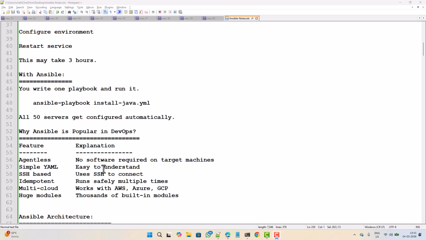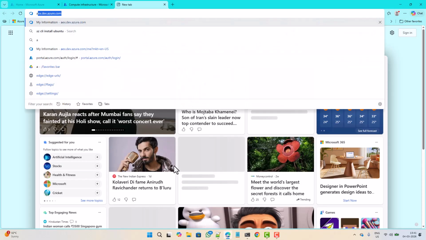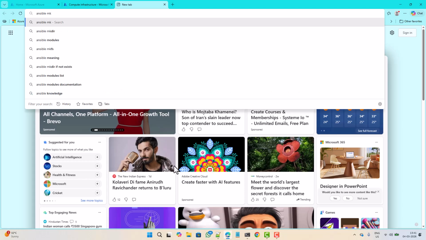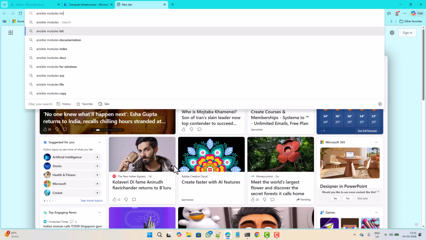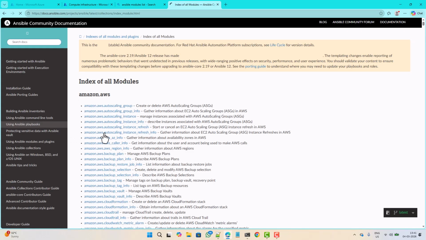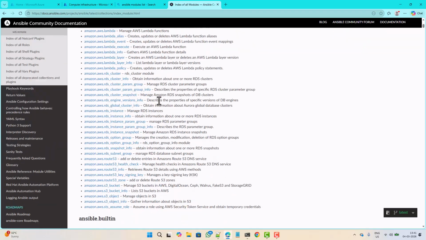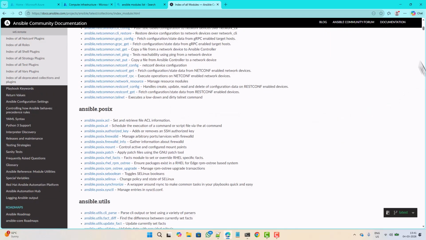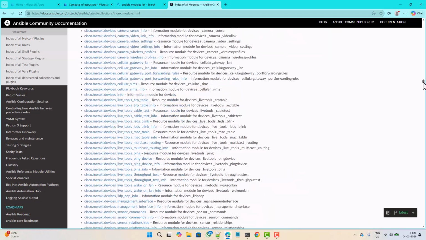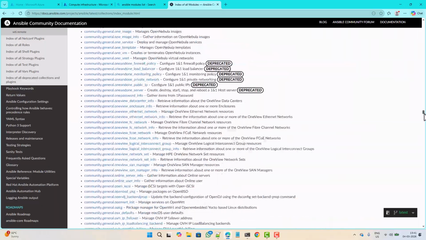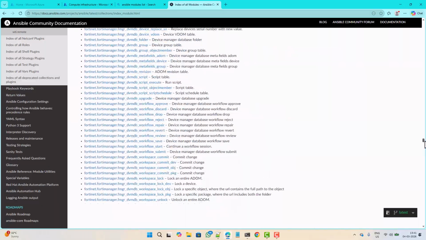And the next feature is that a huge number of modules are available. If you go to the Ansible documentation, you will see built-in modules available. For example, if I go to the browser and open the Ansible module list or documentation, you can see the index of all modules. You can see a number of modules available here in Ansible. If I scroll down, you can see how many modules we have. We have a huge number of modules for Ansible.